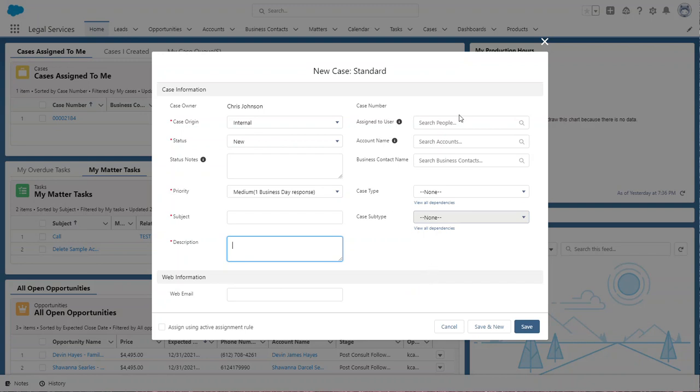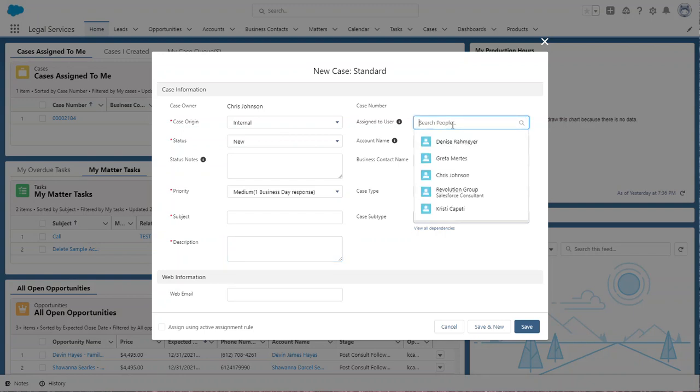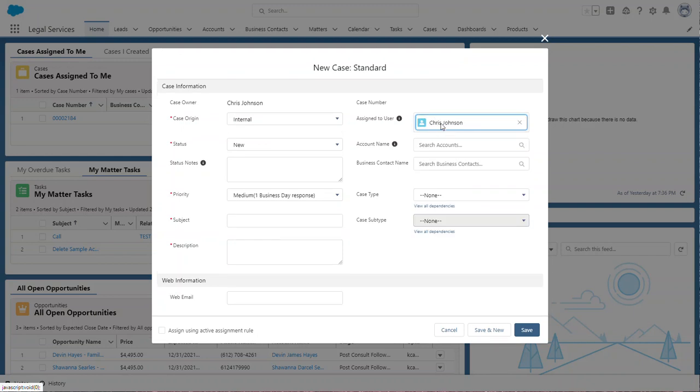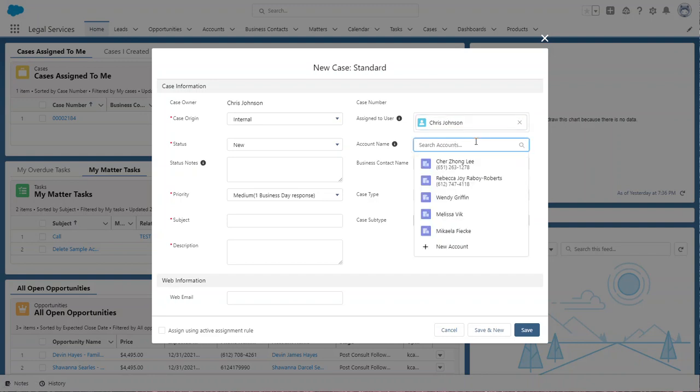Then the non-required fields are over here. If you want to assign an individual user, which many times you will, it's a lookup field. You would just type in the first few letters, and it'll search and pull up people that are in our system. And here I'm just assigning it, in this case, to myself. If it's related to a person account, you would just type that in here. Again, it's a lookup field. You'd find a client name if the case is related to a client, and so you'd add that there.